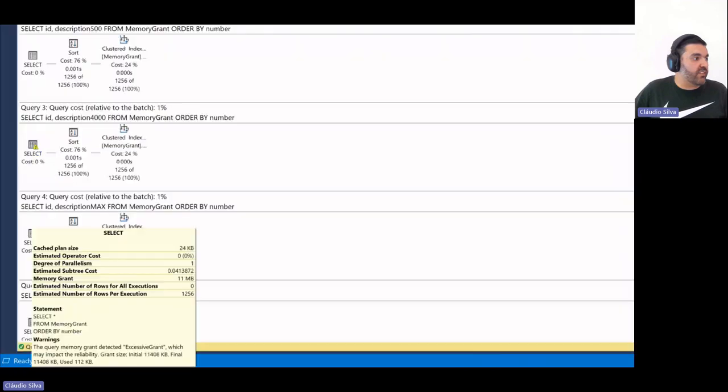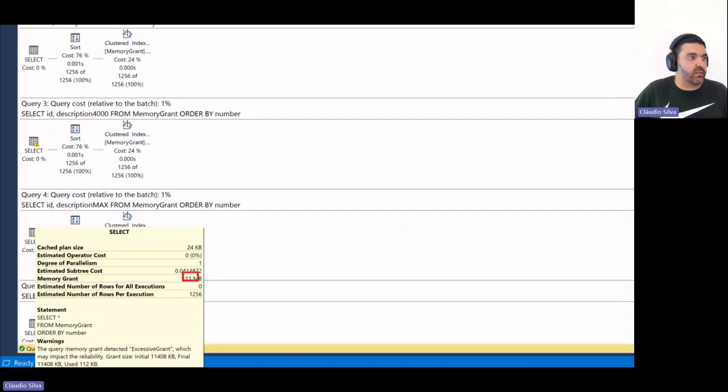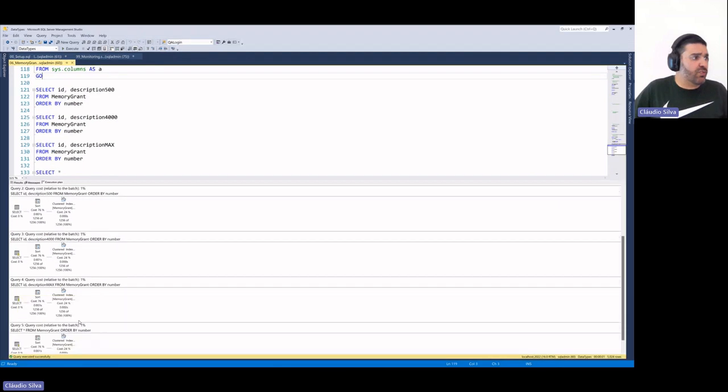And finally, if I say on this final query, which is give me everything ordered by the number, which is the entire table in the end, 11 megabytes. Okay. So how does this happen?